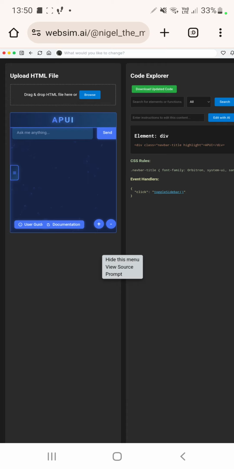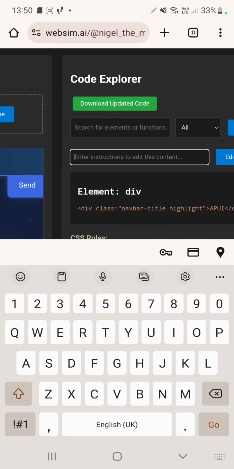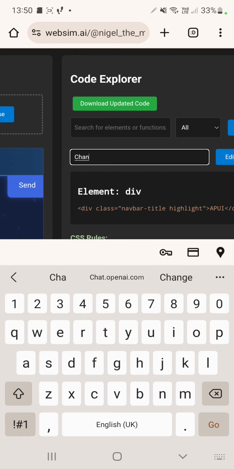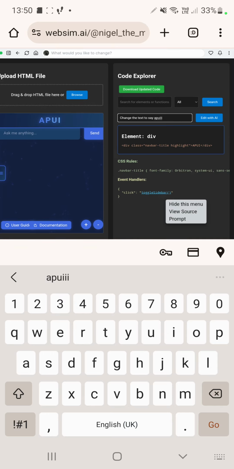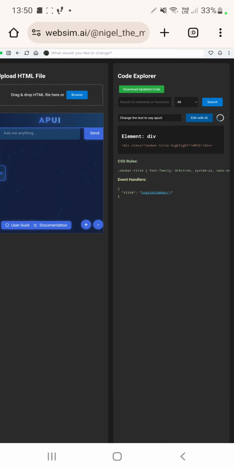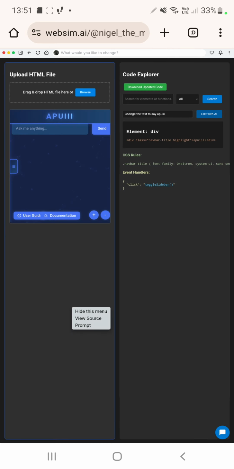One of the updates I made in this version was the ability to edit elements using AI. So I click on the title there and on this text input field here and type a change that I want to make: change the text to say APY3, and then click edit with AI there. So we should see it make that change. As you can see, it's done that, which is great.